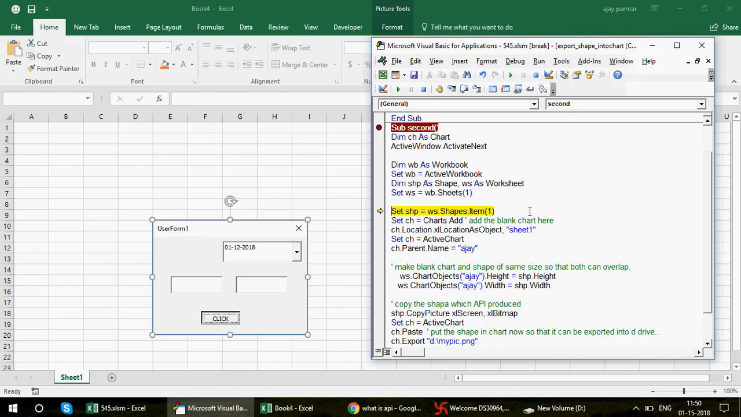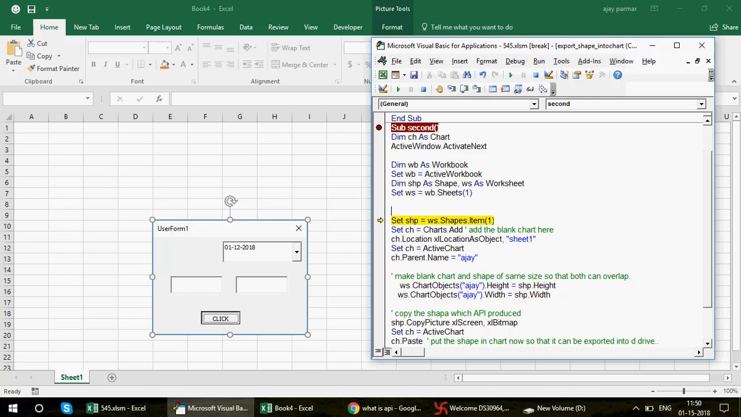Now guys, this is a very important line. You know that when you paste this user form, there's just one picture which you have pasted. So the index of that shape is going to be 1. Because you have defined the shape, once you declare the shape, how are you going to set it? Obviously use the shape word. You say that now my shp object shape is going to be equal to what?